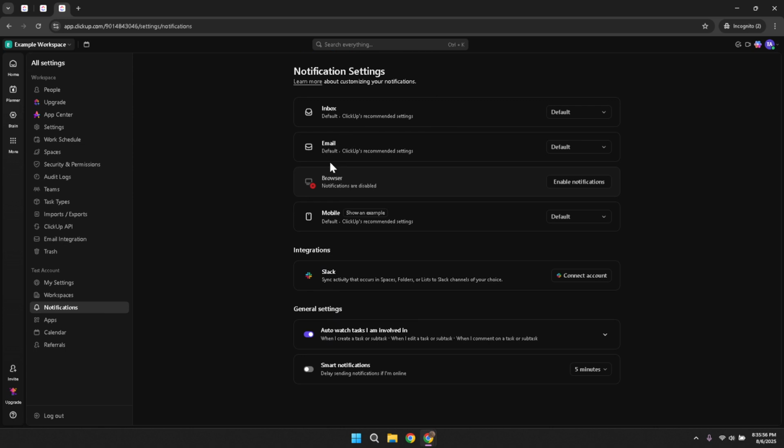By the end of this process, you'll have effectively managed your ClickUp notifications, allowing you to stay organized without being overwhelmed. Remember, you can always revisit these settings if your needs change in the future.